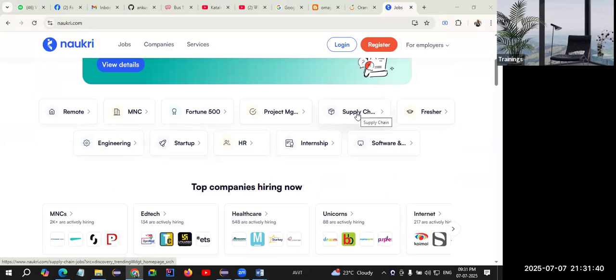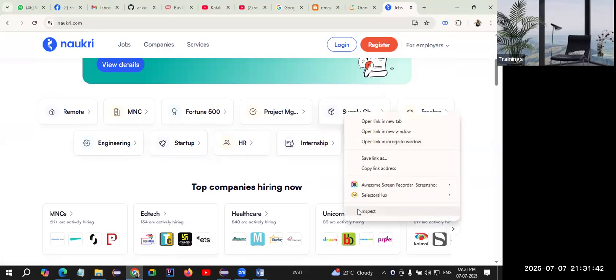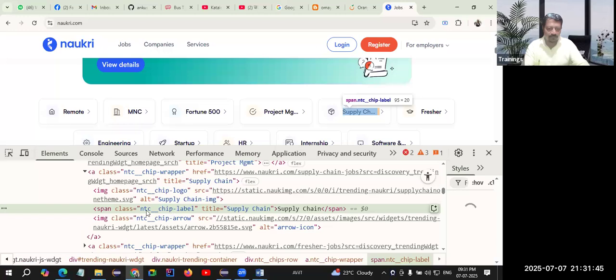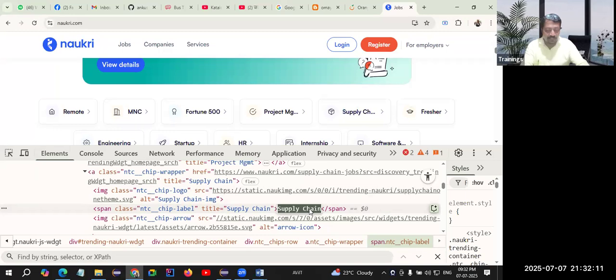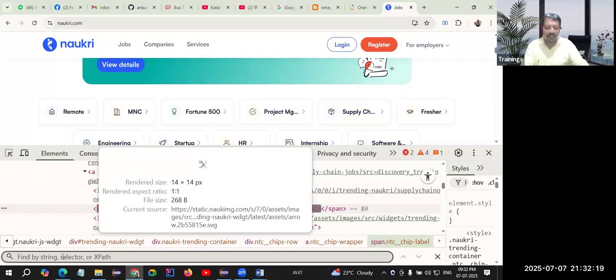So how can I use that? If I take an XPath, the problem will be it is changing the location. So in that case, I can use one more type of XPath, something called contains text. I want any control whose tag name is span, and that should contain the supply chain. So how can I write an XPath for that?